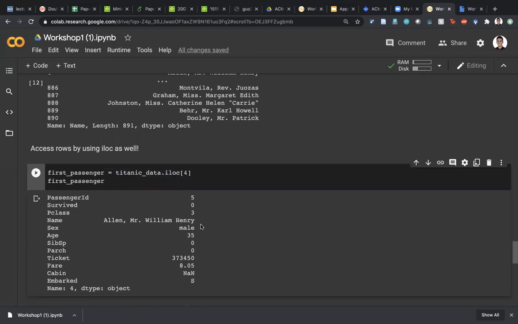Right, so are there any questions about how you'd access rows or columns?